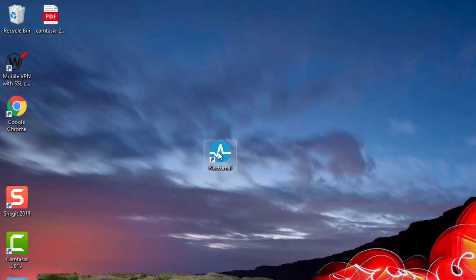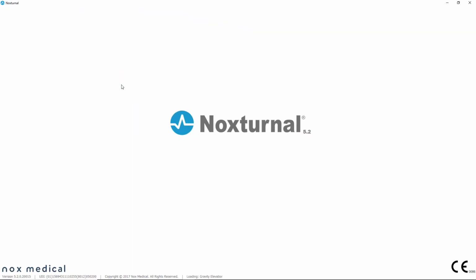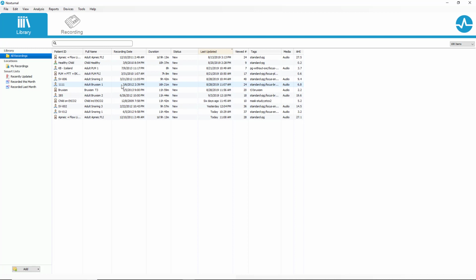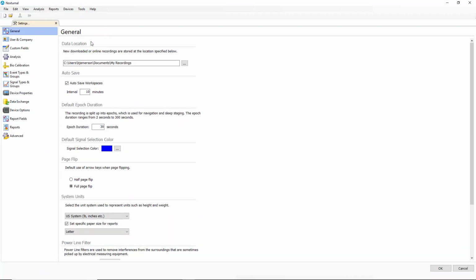The first time that you open Noxturnal, you are going to want to make a few changes that will make life easier for you down the road. Go to the Tools option at the top of the page and click on Settings. Your first category will be your general settings.